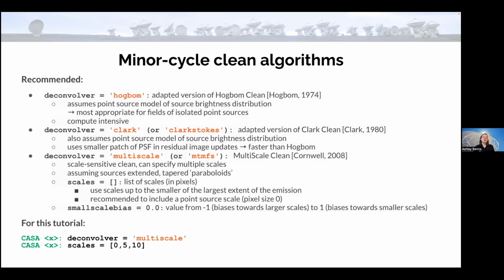And it's also recommended to always include a point source scale, which corresponds to pixel scale 0. You can adjust how much weight tclean gives to the scales that you've included in that list. There's a parameter called small scale bias, and it can be varied from -1, which will bias towards larger scales, to 1, which will bias towards smaller scales. The default value is 0, and we're just working with the default value here.